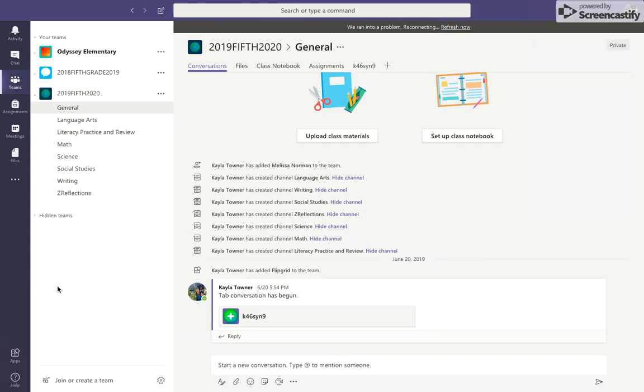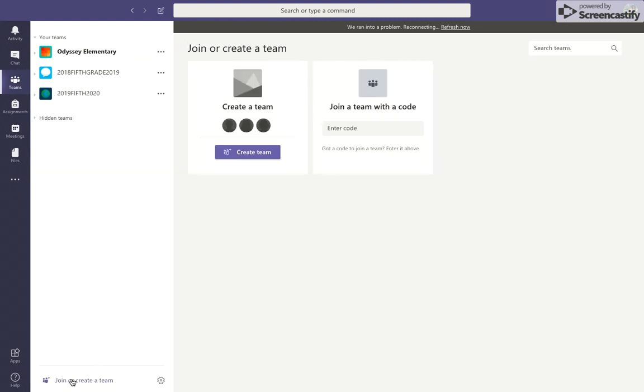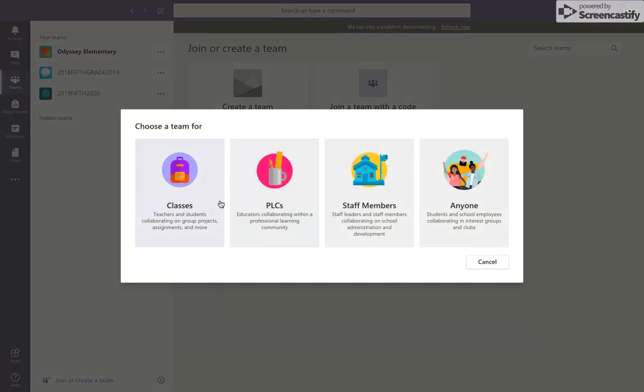So now that you've downloaded Teams, you get here and you're like, wait, what do I do now? How do I create a Teams for a class or for a PLC? At the bottom down here, you can click on Join or Create a Team, and then click on Create Team. And this is where you have choices.